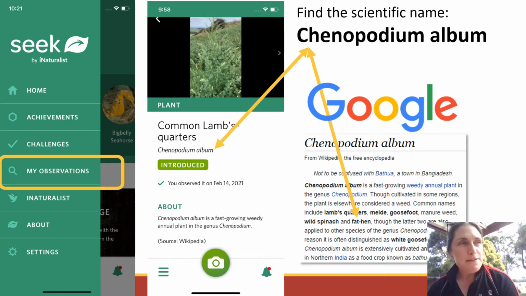What I really want to emphasize is to identify the scientific name, because depending on where you are in the country, it'll be called something different. Whether you're in Victoria or Northern Territory or New South Wales, we all might call this plant something completely different, but the scientific name is the same.